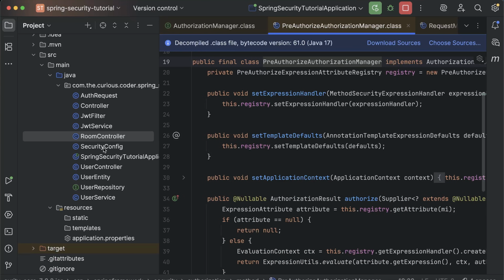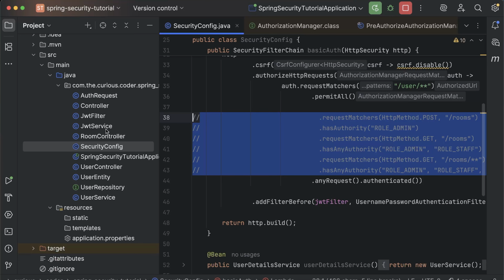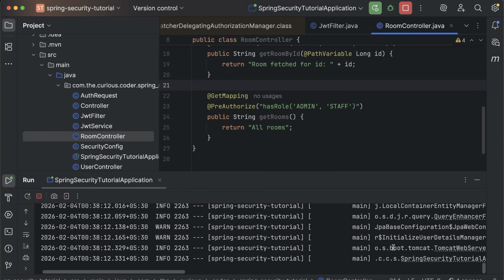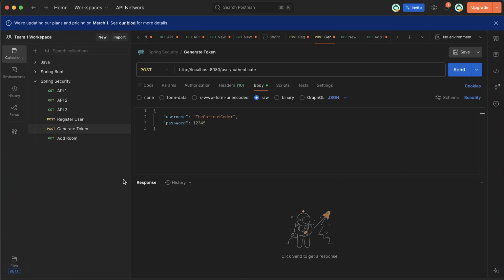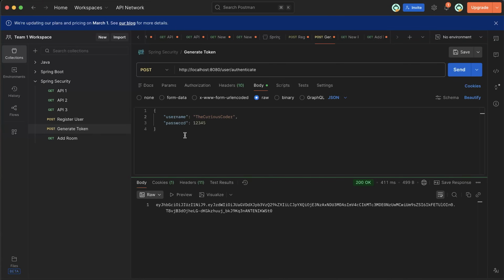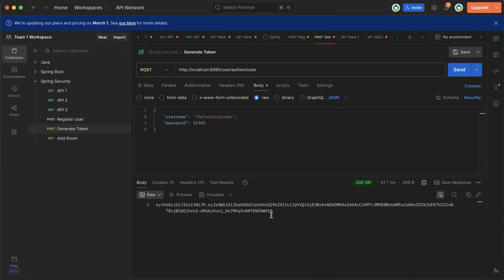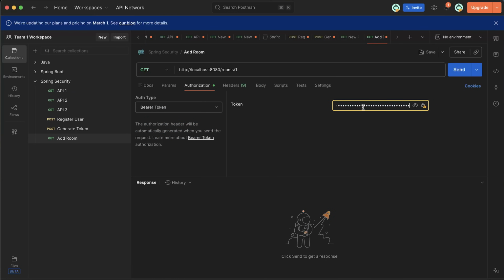Alright, now I was in the room controller, and if I run my application, great. The project started. I'll simply generate the token for the Curious Coder. This one is the one that has the role as admin. So the Curious Coder has admin, Coder 2 has staff, and Coder 3 has guest. If I copy paste this token and paste it here, this is the ID one.